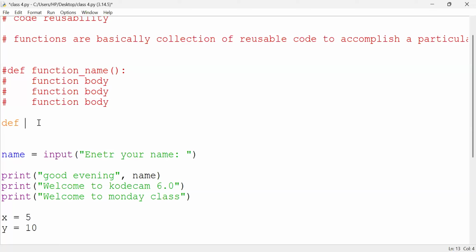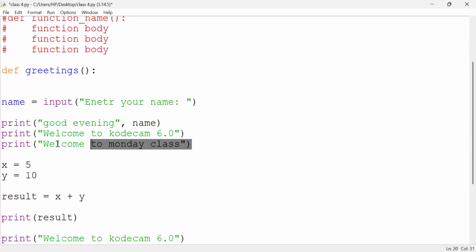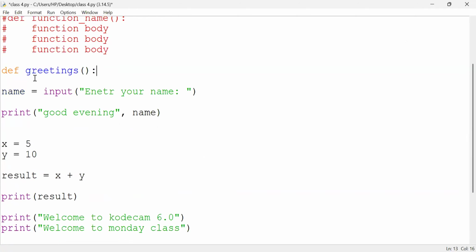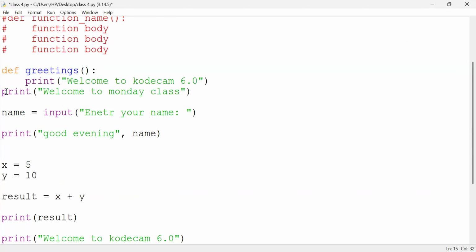Here I'll call this greetings, followed by my parentheses, open and close, followed by the colon. And then my function body will simply be this code. So I'll cut this here and simply give it here as my function body.